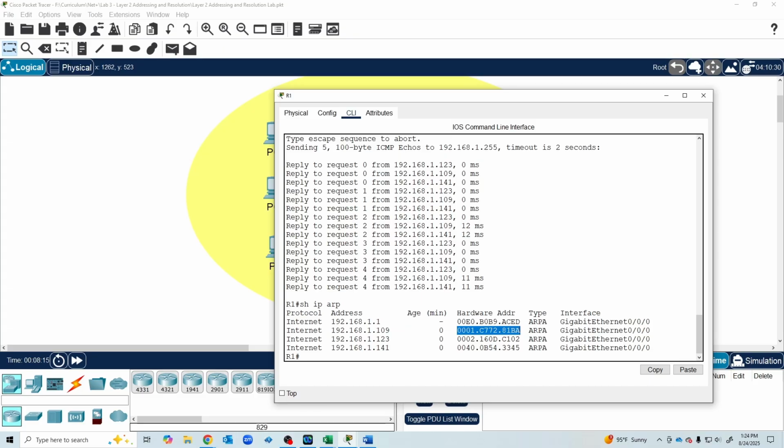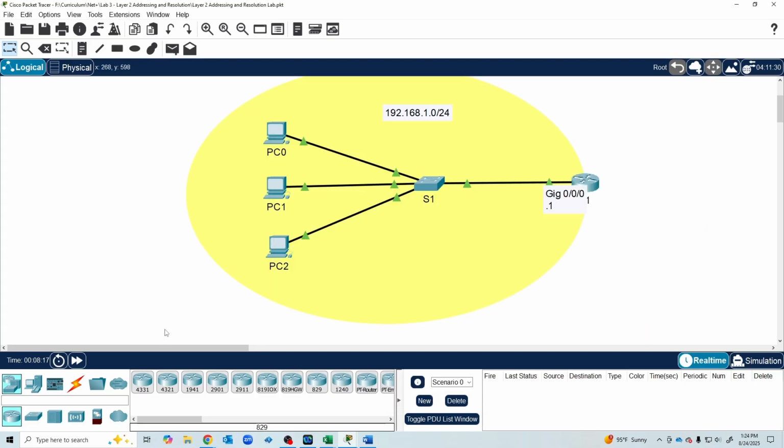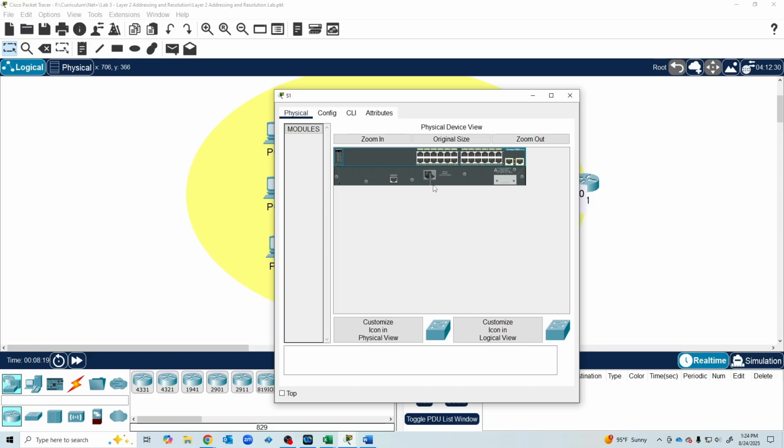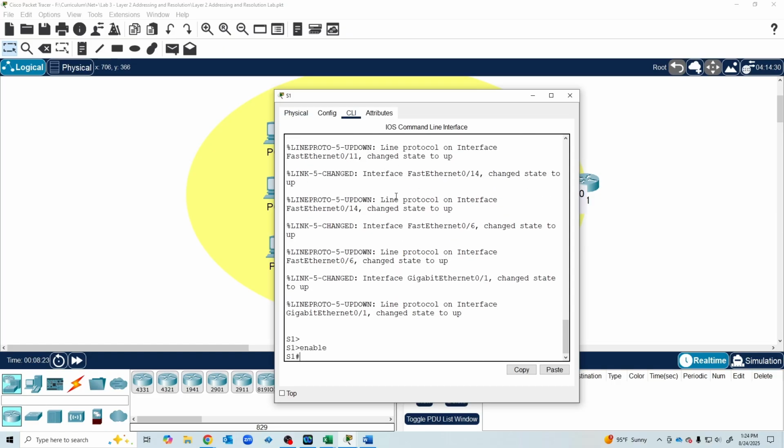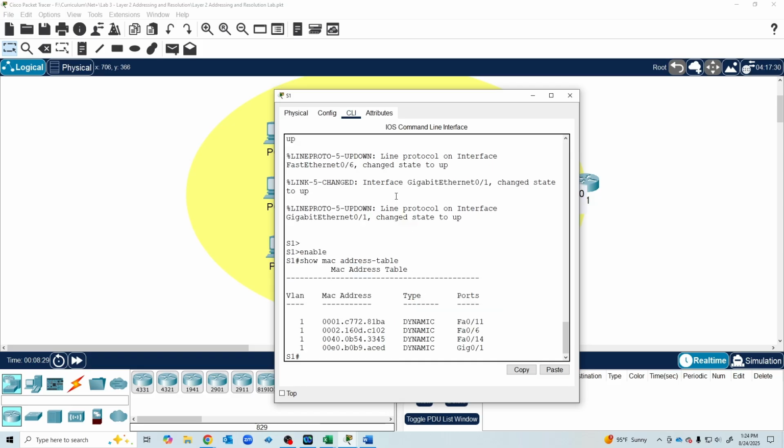So now the next step we're going to do is let's take a look at our switch's MAC address table. Okay, so the switch has mappings that tells us which MAC address is being received from which port. Remember, the switch receives frames, and it's going to take the source MAC address of an incoming frame and store that in this table right here.